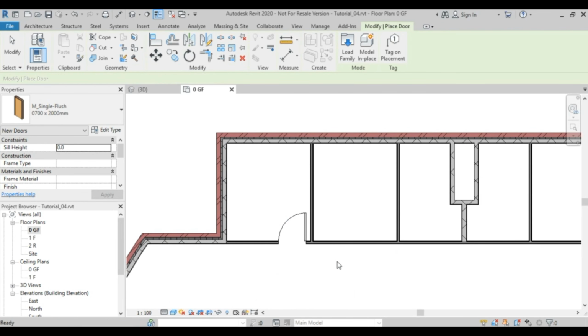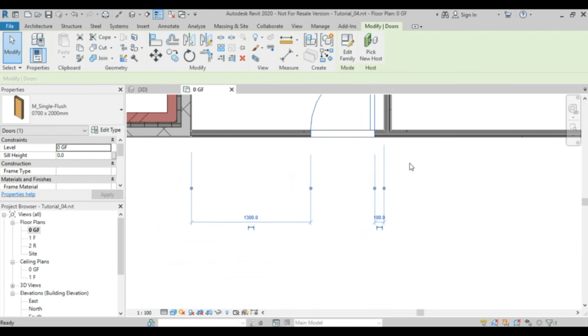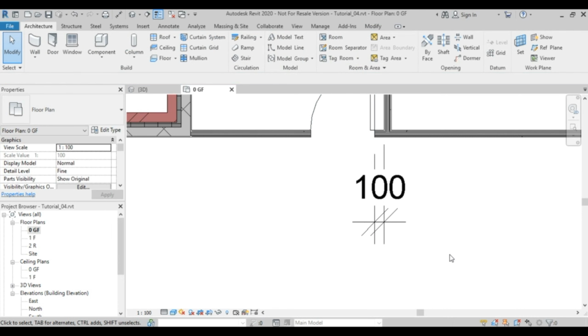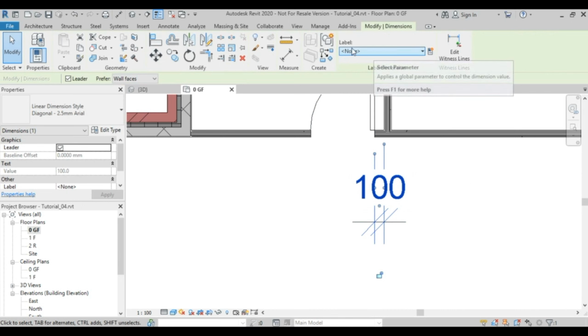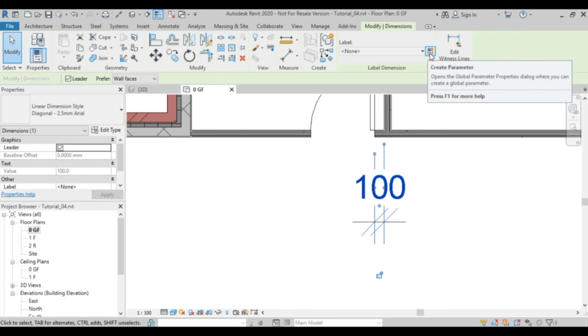And let me show you something. If you click on that door, you can see now a temporary dimension, which was 100, with the rest of the dimension showing the distance between the end of the wall and the end of the door and the wall. But you can see now that beneath the 100, there is a shape over here which is called make this temporary dimension permanent. So what I'm going to do, I'm going to click on this and make it a dimension. Why am I doing that? I want to create what I call a global parameter, and you can see in a minute what I mean by that.